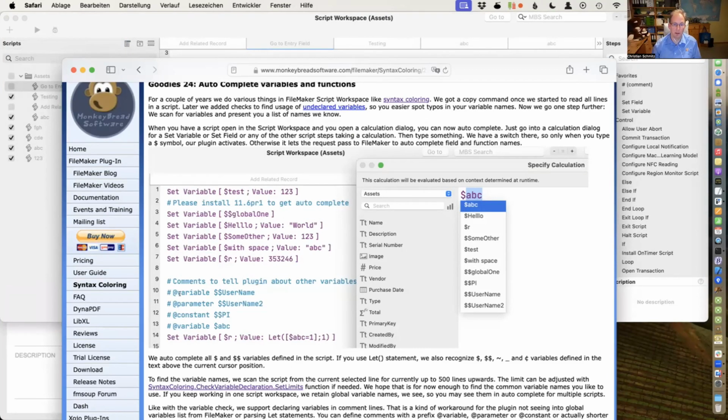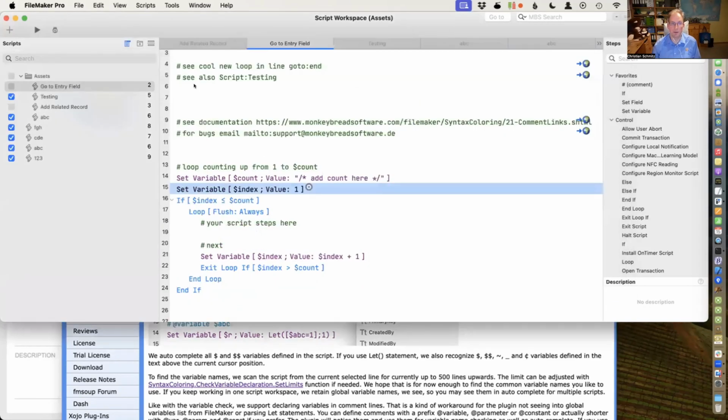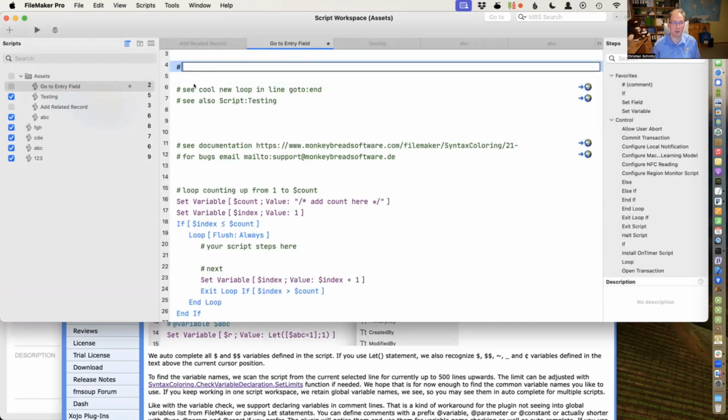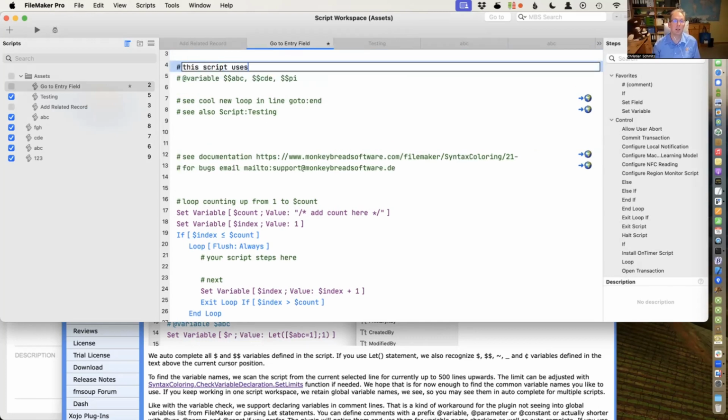If you have globals you'd like to use, it may be good to put a comment in the script to tell not just the plugin, but also yourself that you are using a global variable here, which is important for the script. So it can be a thing for both documentation and to tell the plugin about it. And some people have a comment at the beginning of the script where they list all the dependencies, like $$ABC, $$CDE. You can just type them all and say, I have defined them somewhere.